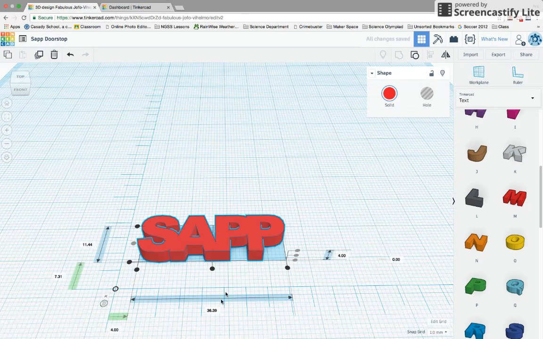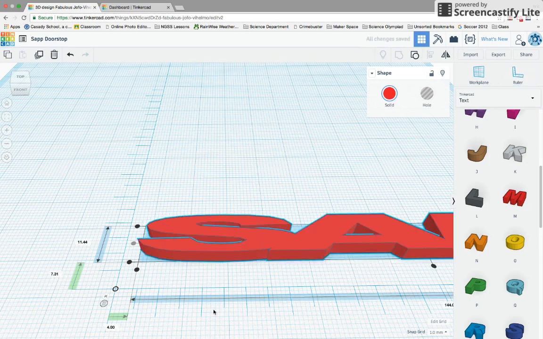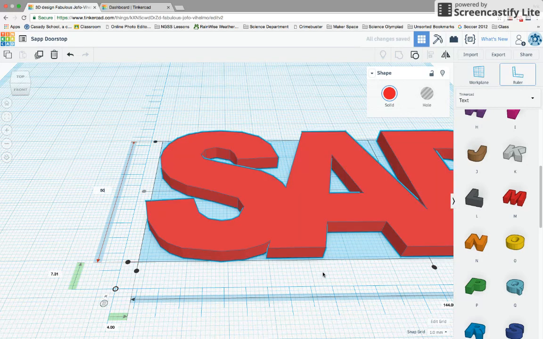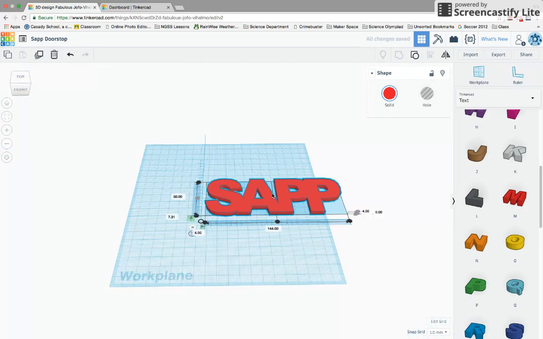Now, to get the measurements that I've found work for a decent sized doorstop, I'm going to move the ruler over, and you can see as soon as I do that and I click on my object, it's going to give me the dimensions in millimeters. And this particular one, I found that about 144 works for that dimension, and 50 works for that dimension. So we can zoom out. You can see that that's a pretty good size, and it looks pretty good in proportion.